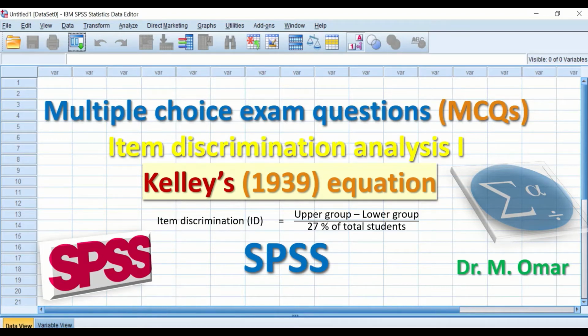The analysis will evaluate and identify multiple choice exam questions that are good or bad in discriminating between high performing students and low performing students. So this analysis is only designed for multiple choice questions, and the analysis is based on an equation generated by Kelley to determine the item discrimination or the question discrimination.